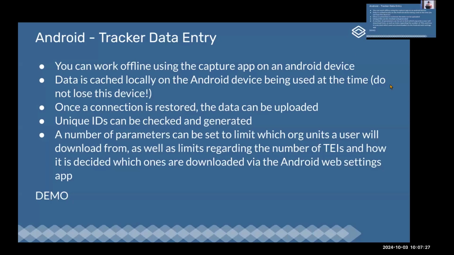So I'll just open that up. This is going to be hard with the mic here. Try my best.